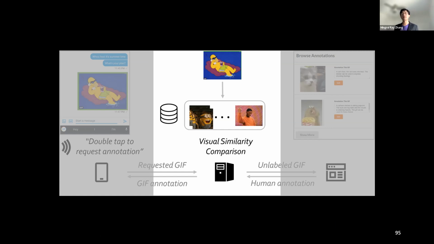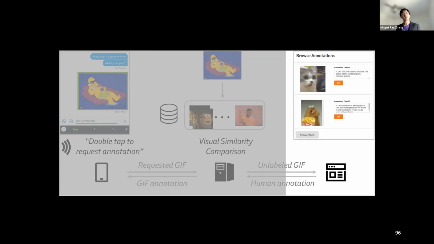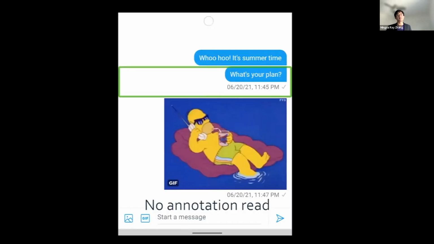If no similar GIF is found, it will return an automatically generated description to save the user's time. But at the same time, the GIF will also be posted on the annotation website, where anyone can go and provide their annotations. Once the GIF is annotated, the human annotation will be returned if it's requested again in the future. Let's see a demo of Galley.